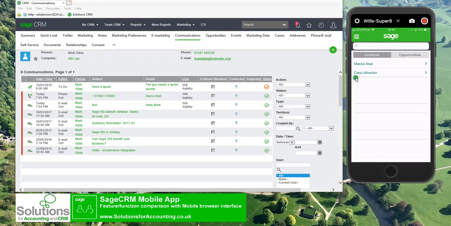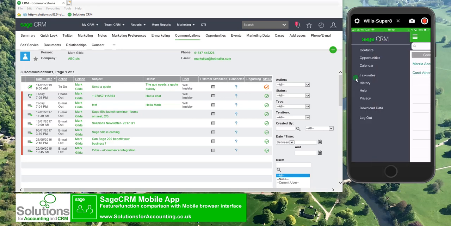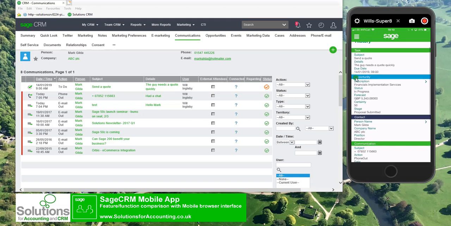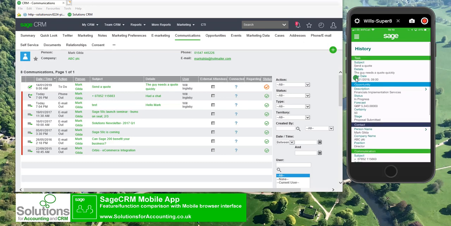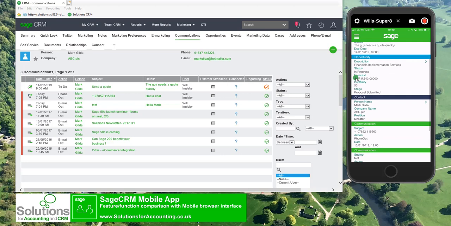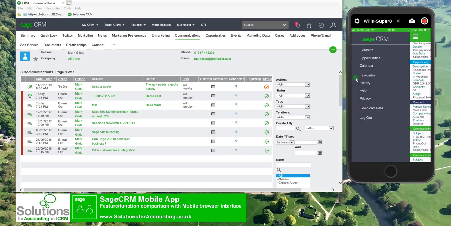talked about earlier on. We can favourite people or opportunities. And History is a little bit like the recent feature within Sage CRM. So it just shows you the records that you've recently been looking at or working with. So tasks, opportunities, contacts, those that I've looked at most recently. You can revisit quickly and easily.